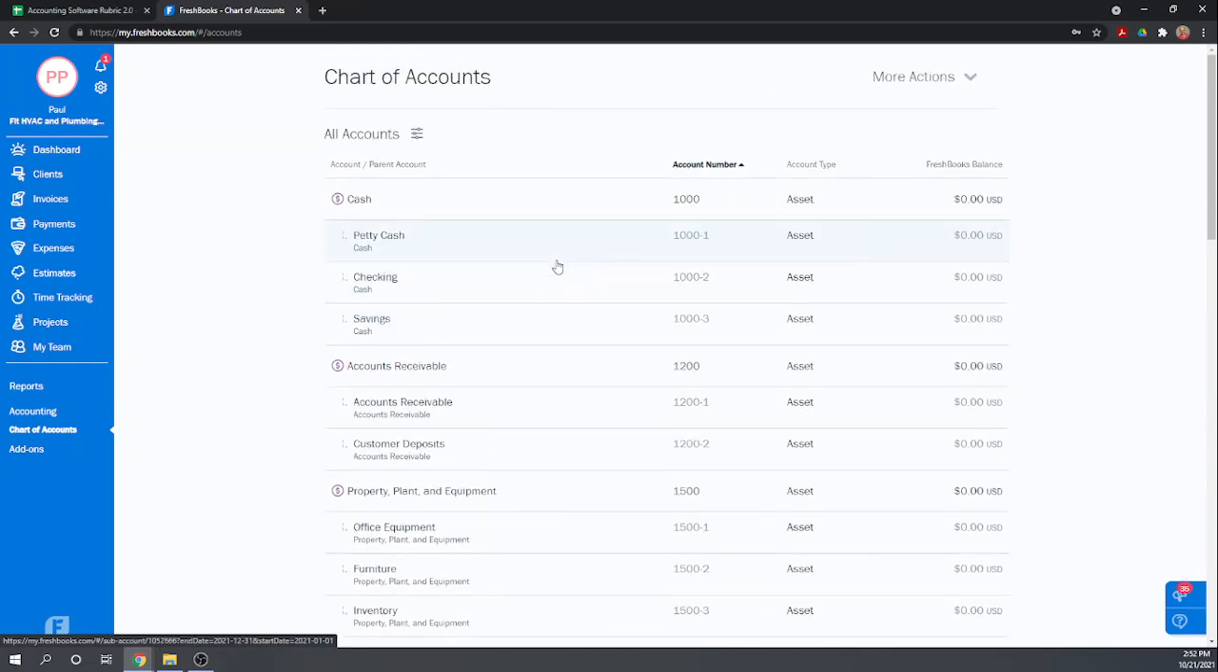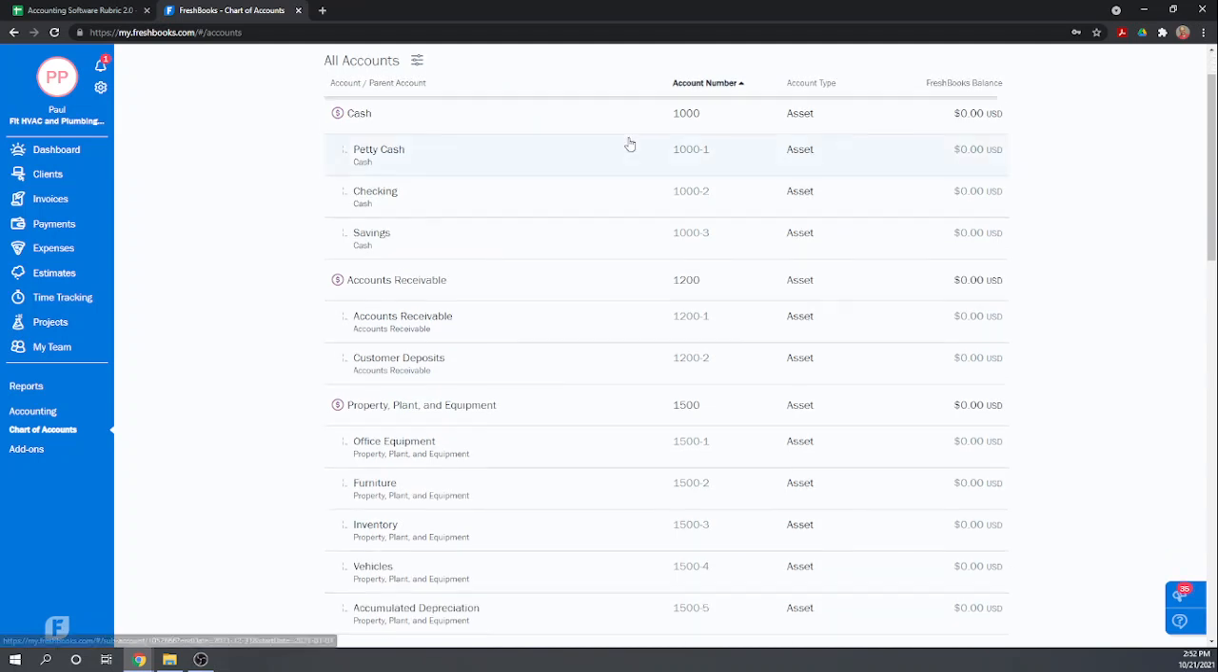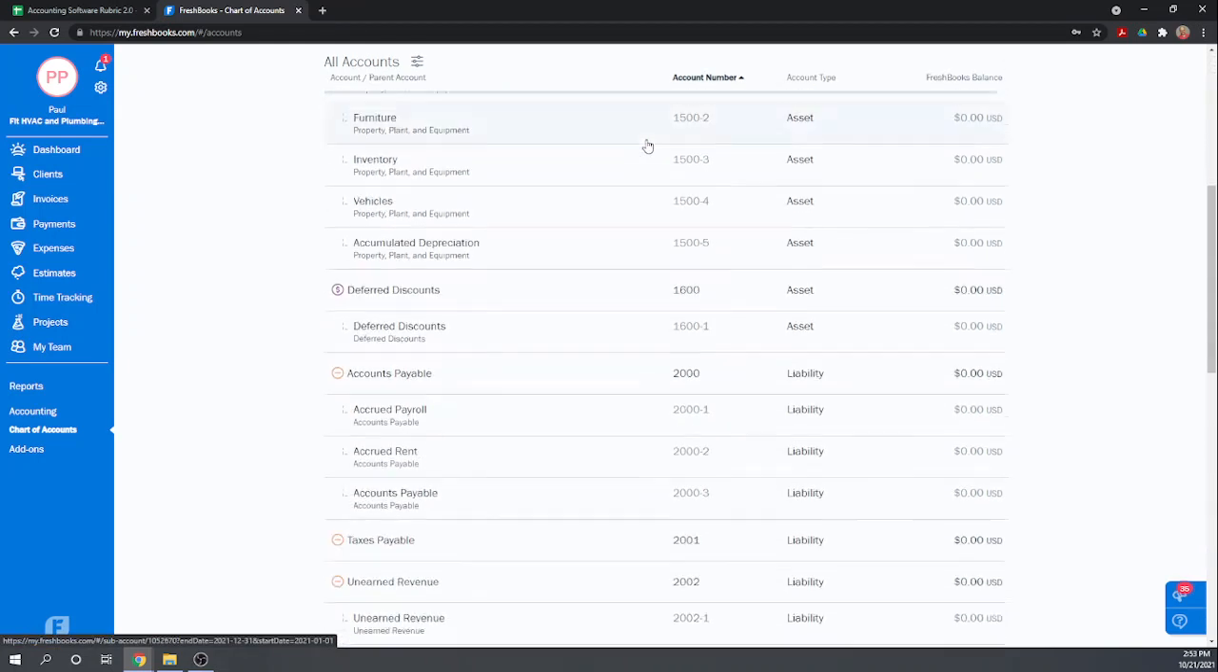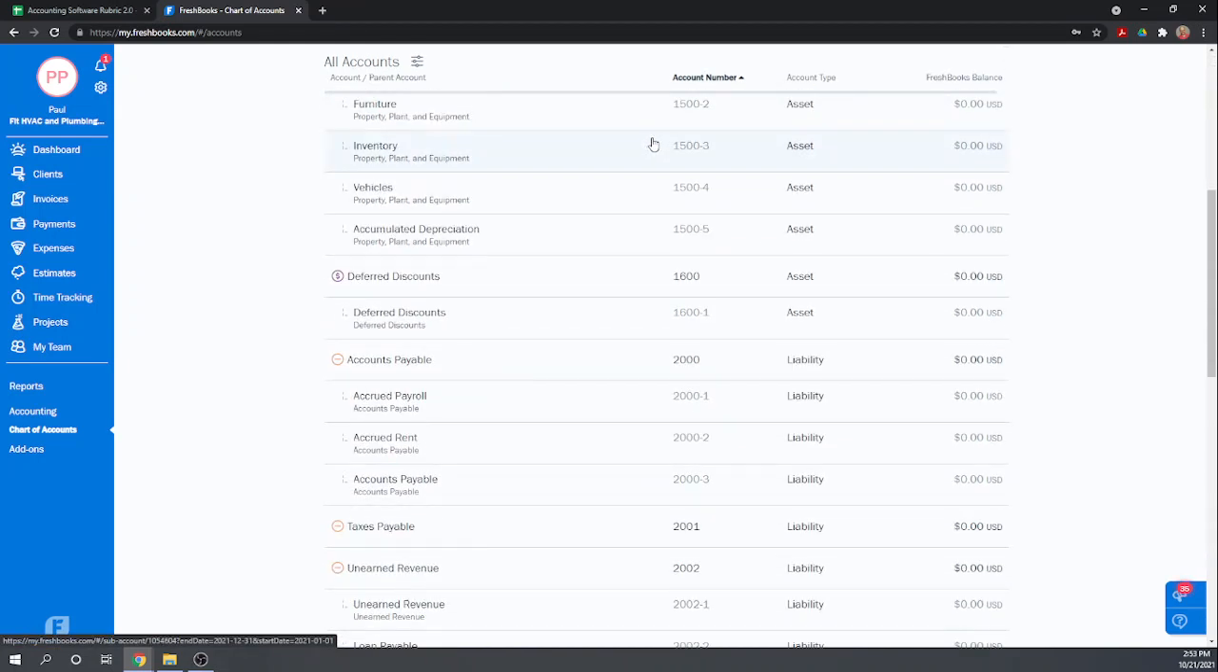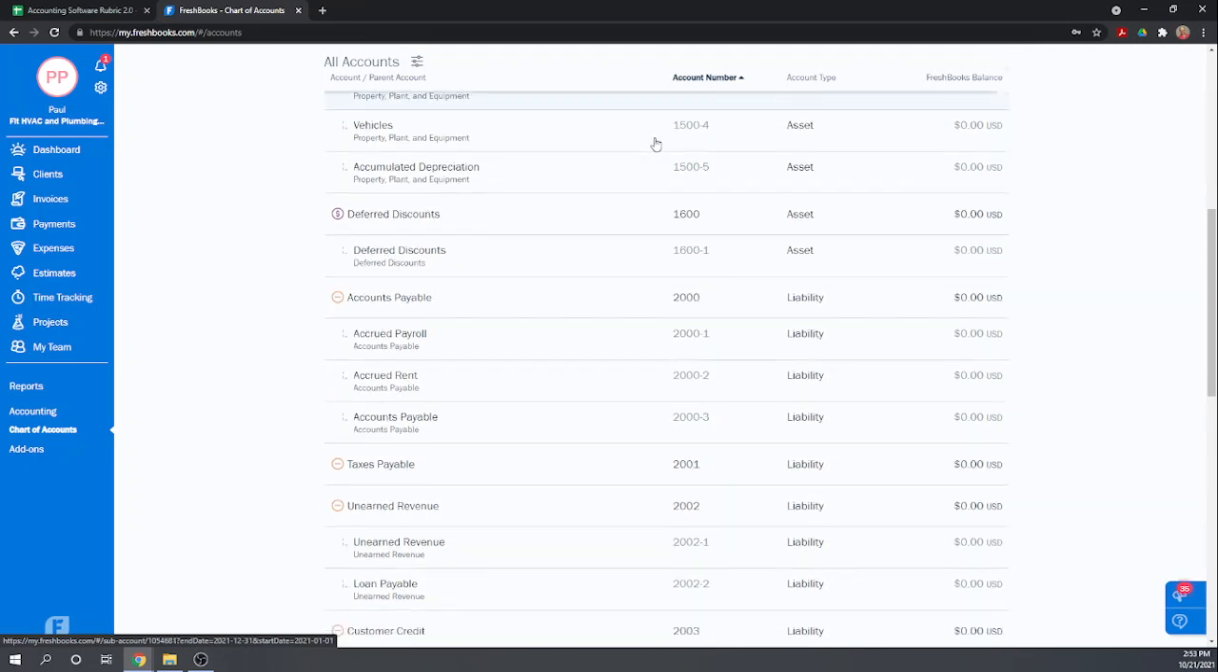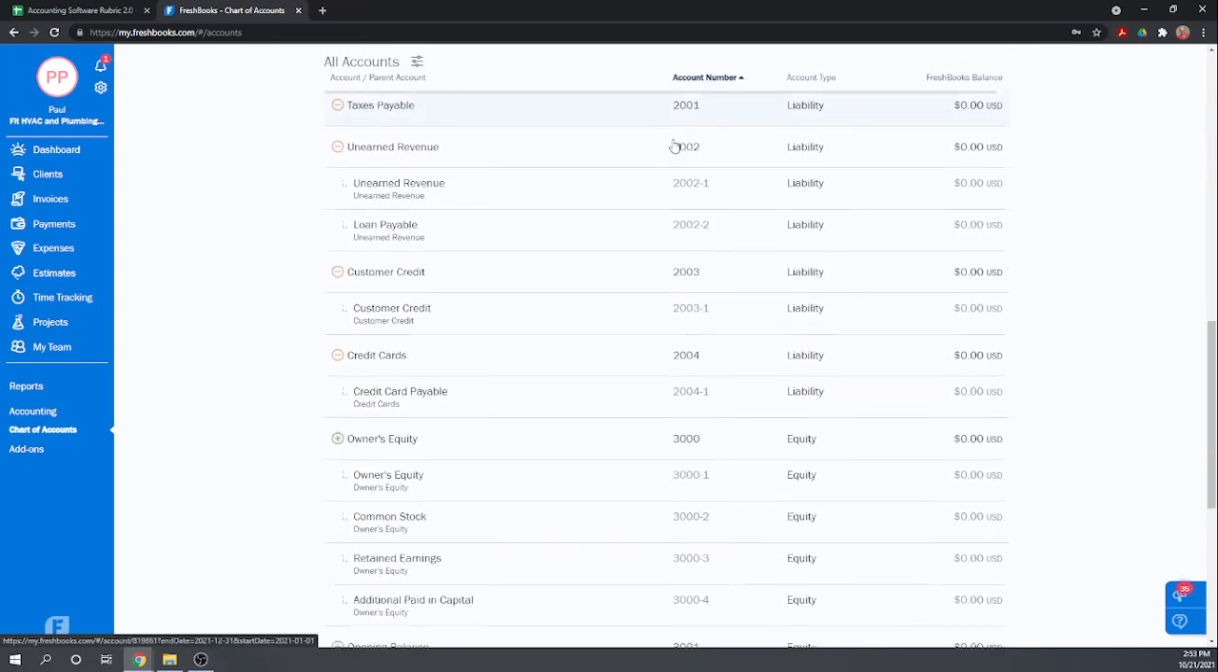Now unfortunately, more actions up here doesn't let you do much. All it does is take you to your general ledger. There's nowhere to edit your chart of accounts as the owner of the company. So I've done a little research. That seems very odd, but that's just the way they have it set up. And the rationale being they don't want the owners to make mistakes that will mess up their books.